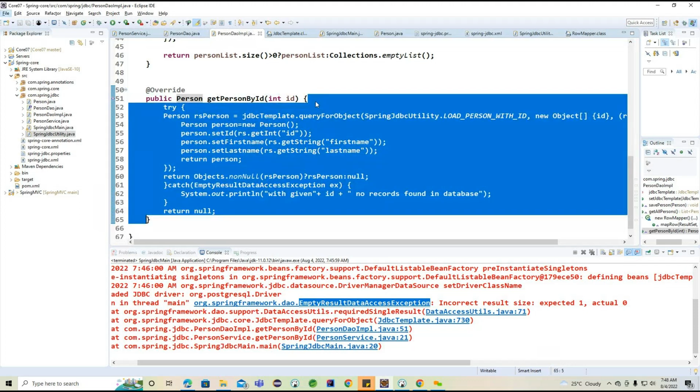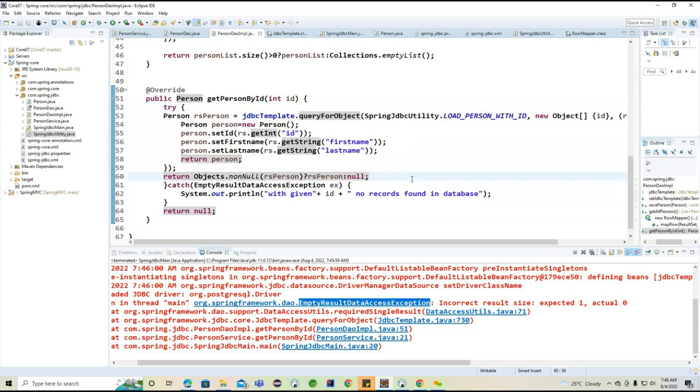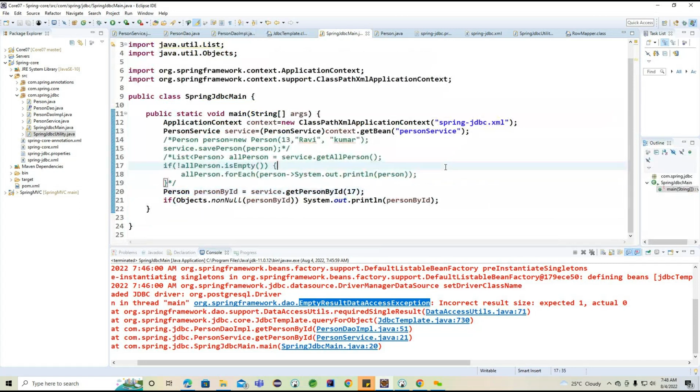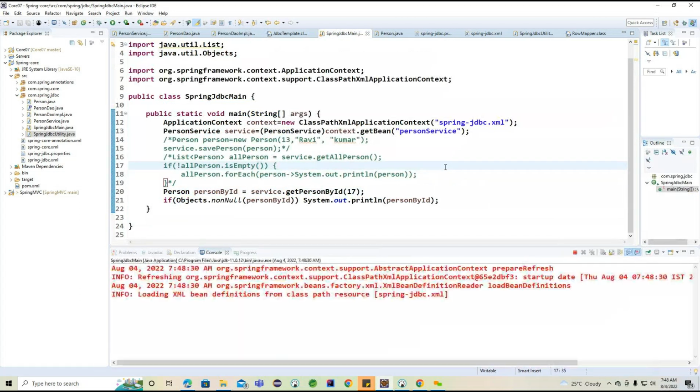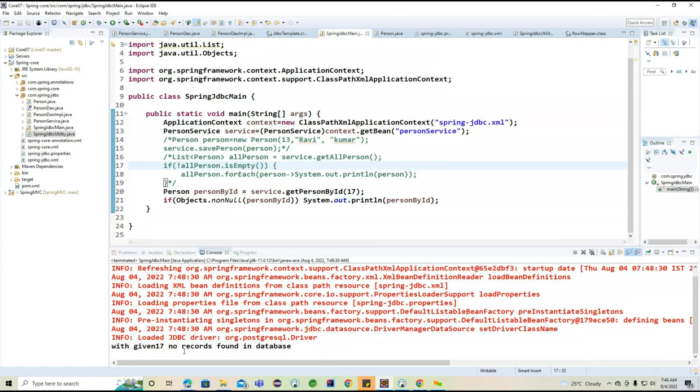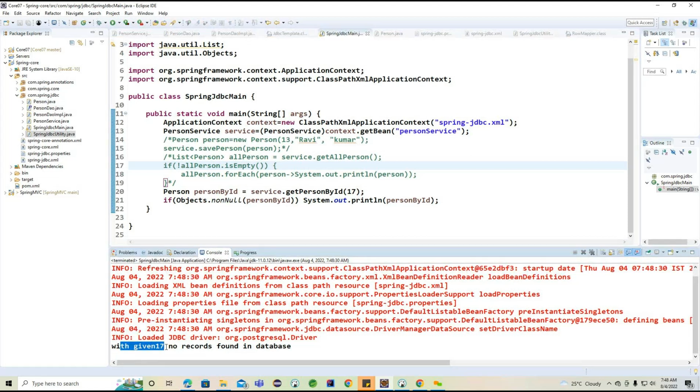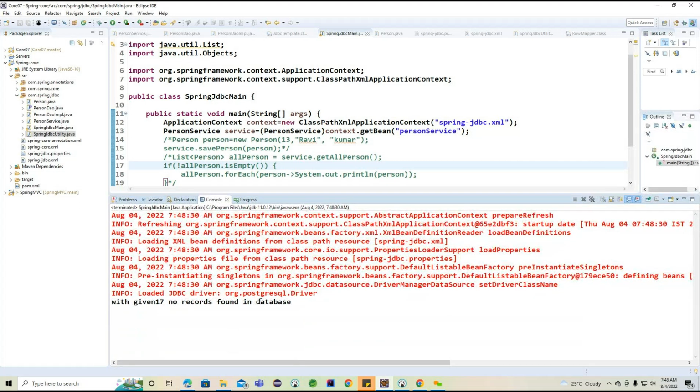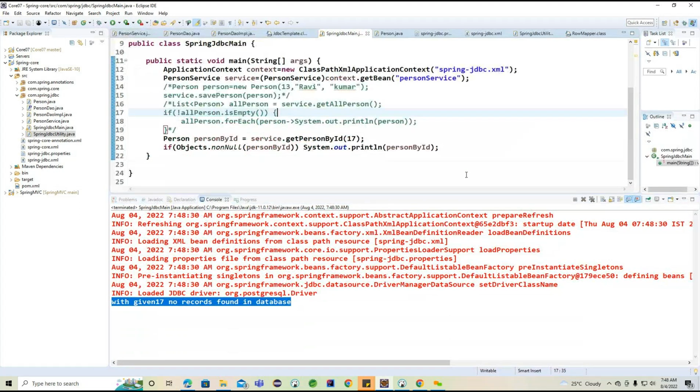Now if I'm going to format here, it is already formatted. Okay, fine. Now I'm going to run the same example. With the same example, what you can understand here is that with this particular given ID, something like 17, no record found in our database. So observe carefully how we are handling. Earlier we got the big exception. Getting the point? But right now we are not getting any exception. Simply the message we are getting.